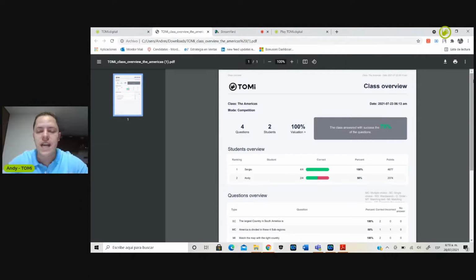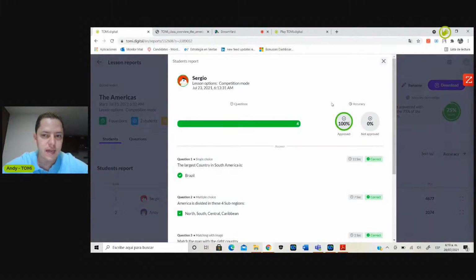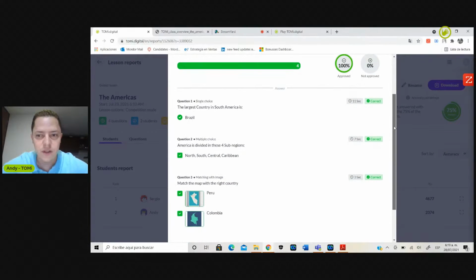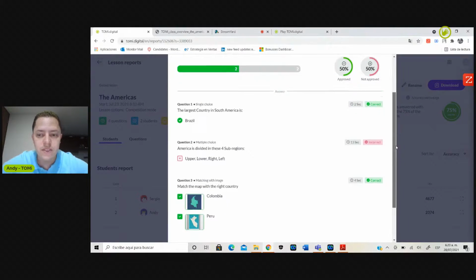We downloaded, and this is how TOMi Digital gives me the option to have a report that we can share with teachers, with the parents, with the students, with our directors or principals. And this is a time-consuming aspect. If we don't have it automatically and we do it manually, these reports are going to take a lot of time. So TOMi Digital helps us a lot to save time here. So let's go back. We can have the analysis by student. Let's say, for example, Sergio had really good results here.